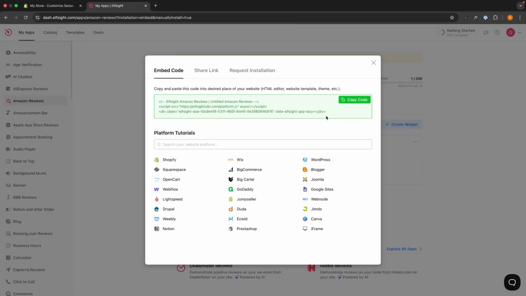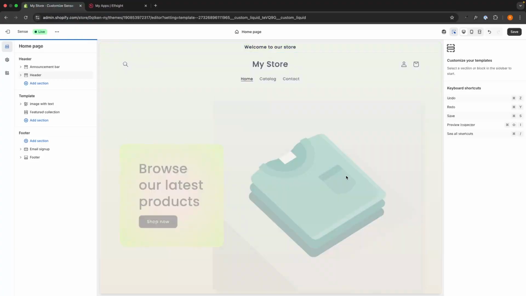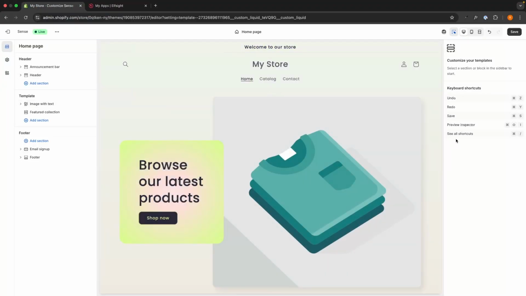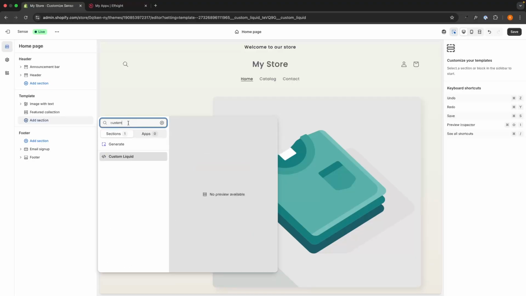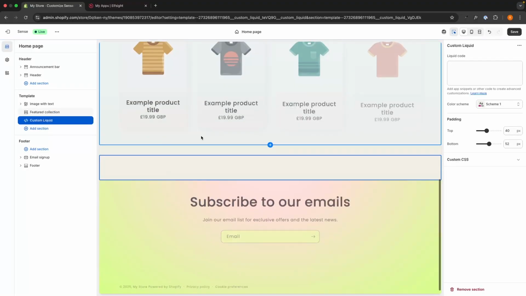And once this is selected, Elfsight is then going to give us this piece of code that we can use to embed the Amazon reviews onto our Shopify store. So all we need to do is click on copy code, and then we can go over to our Shopify editor. In the editor, we just go to add section right here, and we can add in a section called custom liquid. So we can type this in and add custom liquid.